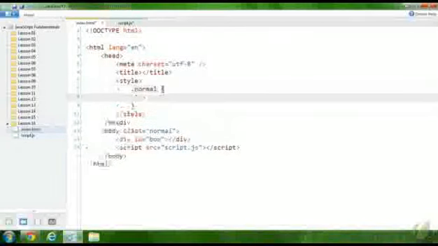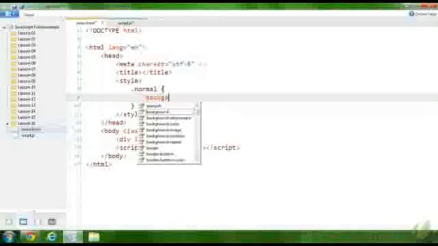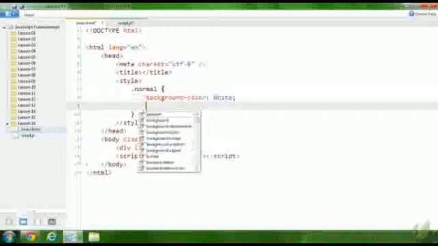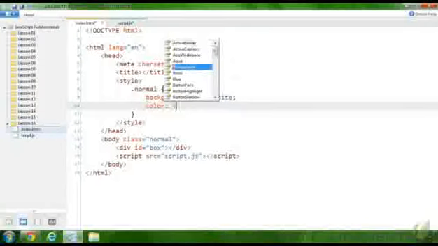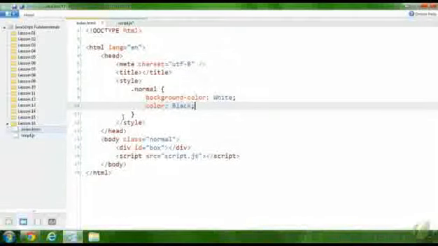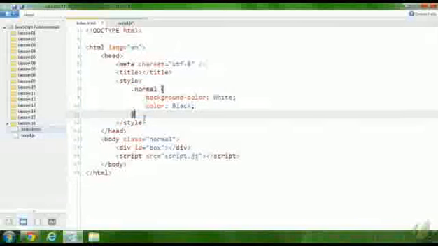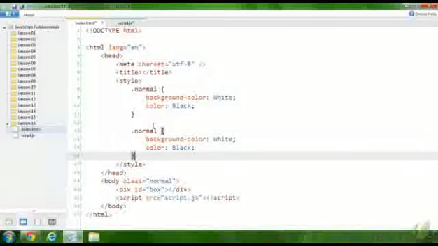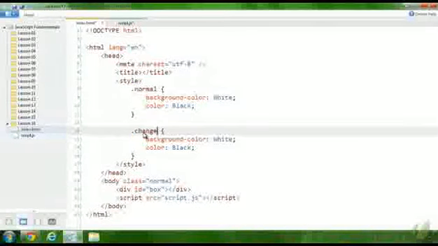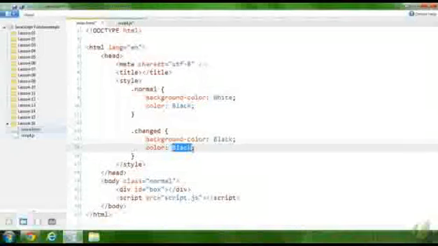So let's go ahead and specify that. We'll give it a background color of white and a text color of black, very normal. And then let's have another class called changed. So changed, and we will reverse these values. So background color will be black, color will be white.